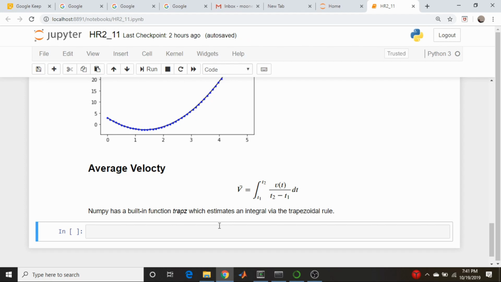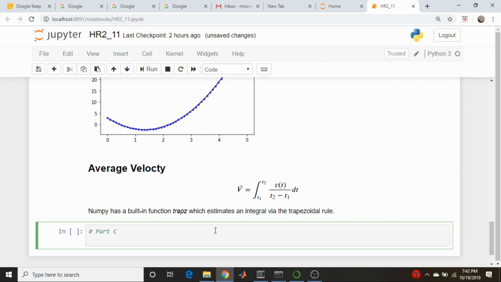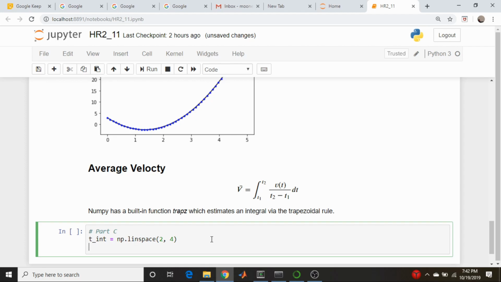Let's do that now. So in this cell here, we'll just put a comment, and this will be for part C. We'll define our time variable, so we're going to call it t sub int. That'll be the time over which we're integrating. What happened here? So let's do t sub int, and that'll be equal to np.linspace. We're going from 2 to 4 seconds. And let's calculate the velocity there. So that'll be our integration velocity range. So that'll be equal to the derivative on that time window there, t sub int.